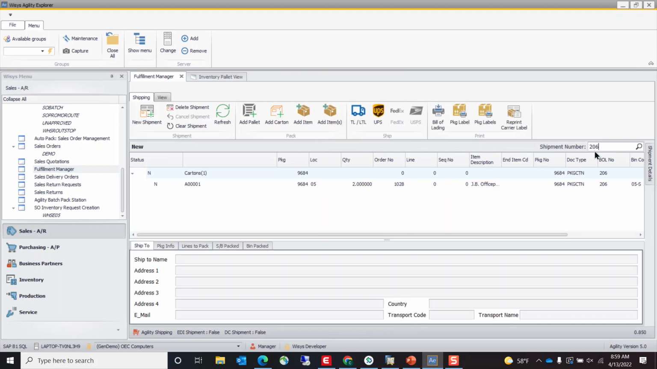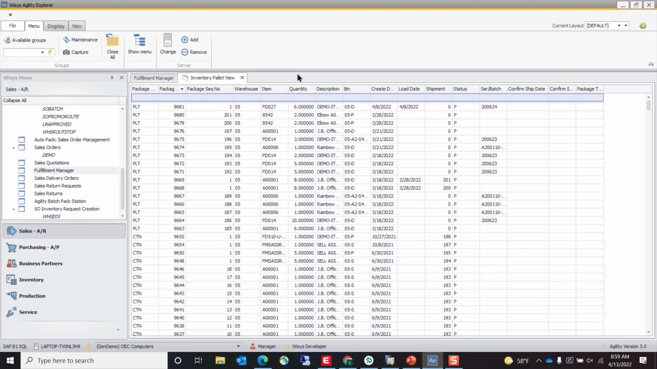So here's our new shipment with our carton 9684 with a quantity of 2 of that item A00001. You can see the orders also associated there, 1028. Now I can jump over to my inventory palette view. This shows all of the cartons and pallets in our system.